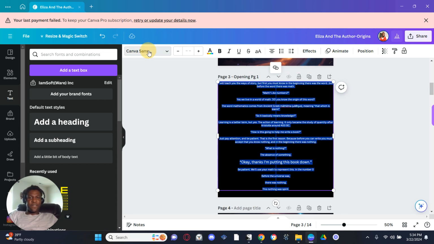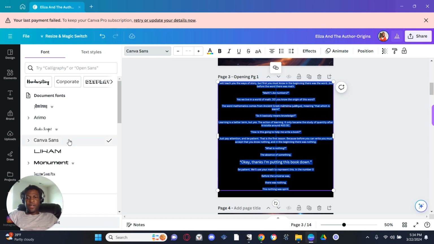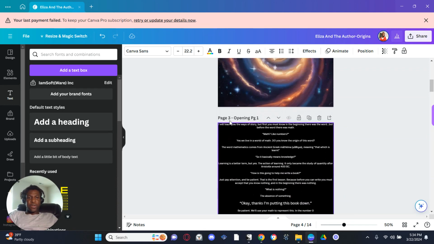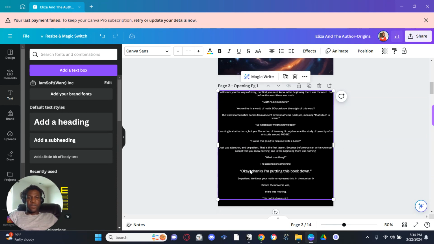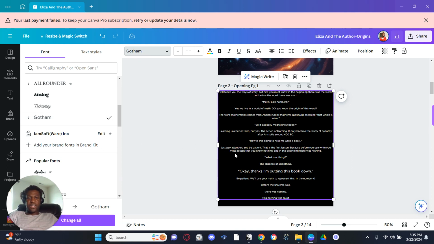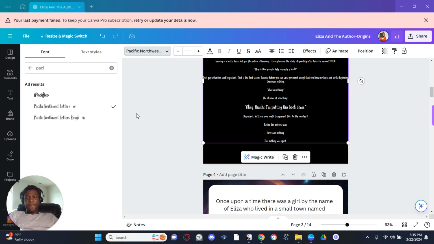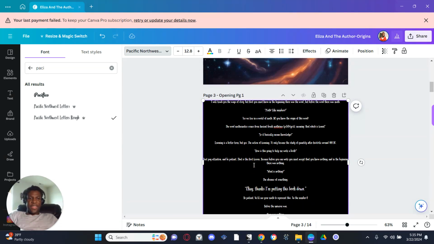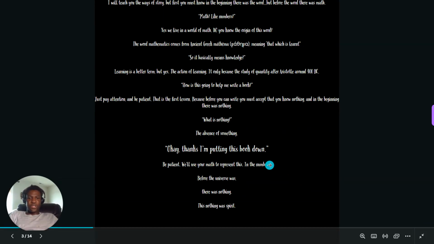First, let's go to a more interesting font. This is going to be the base font that I'll be using throughout the story, so let's find a good engaging font. We can use Gotham font. Is that a good Gotham font? Hold on while I figure out a good font. Okay, I figured out a good font. I'm using Pacific Northwest letters rough, and I feel like that's a really good font that denotes this story.